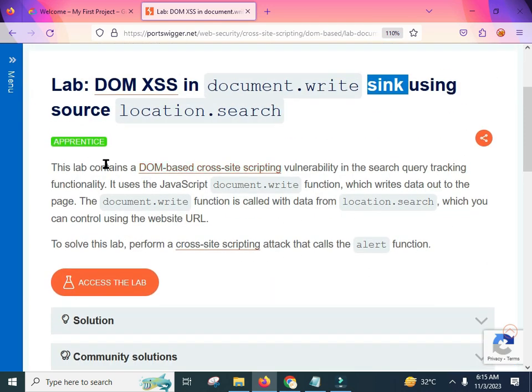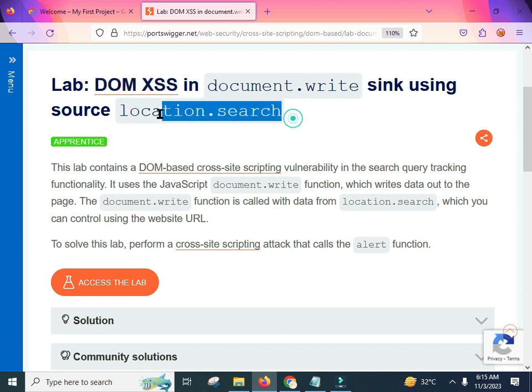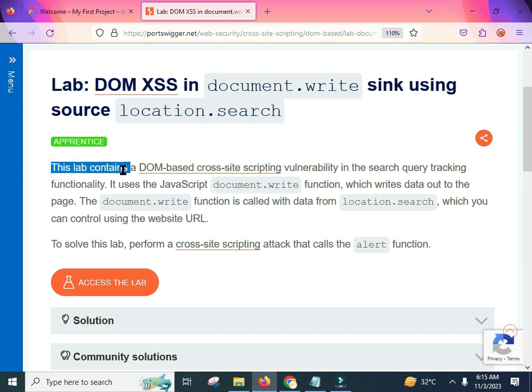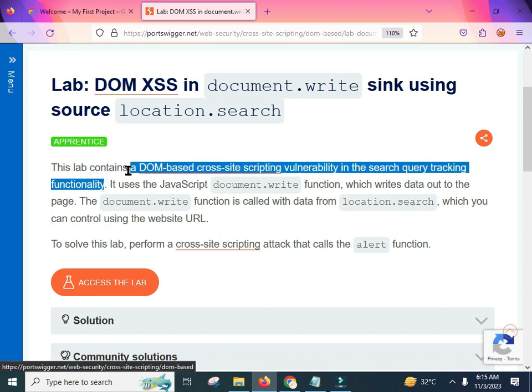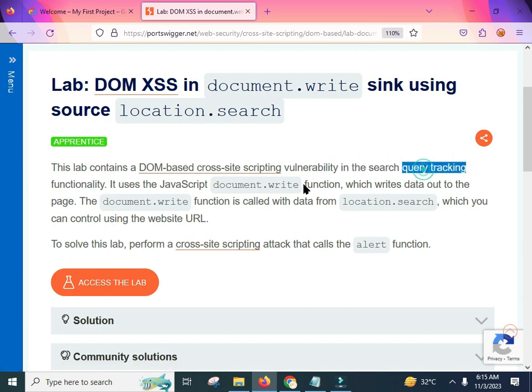This is the problem. This lab is not exactly the same as the web vulnerabilities that we have discussed, but it is a similar type of lab. That's why I am going to solve this. Here is a little description of the lab. This lab contains a DOM-based cross-site scripting vulnerability in the search query tracking functionality. There is a functionality which tracks the search query, and it uses JavaScript document.write, a method which writes data out to the page.